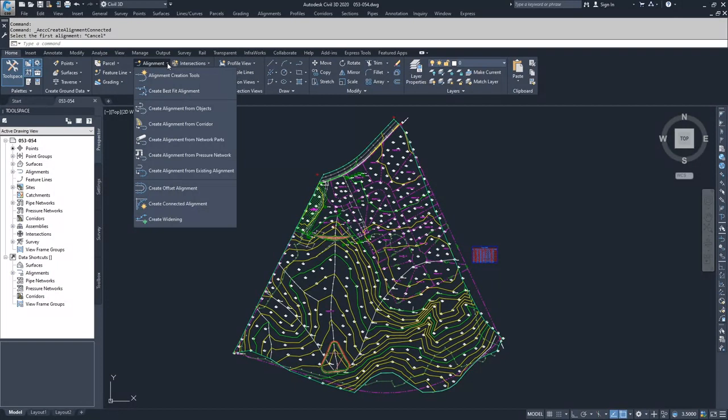Along similar lines, the create connected alignments does kind of the same thing. However, it doesn't require that it has to be an offset alignment. So you can create a new alignment that has a dynamic link to an existing alignment so that they will interact with each other. Profiles will work with each other, and the horizontal information will work with each other as well. So it creates dynamic links between one or more alignments.